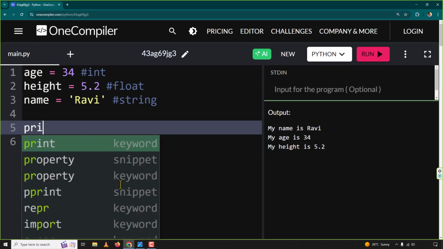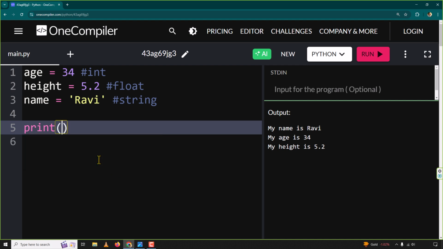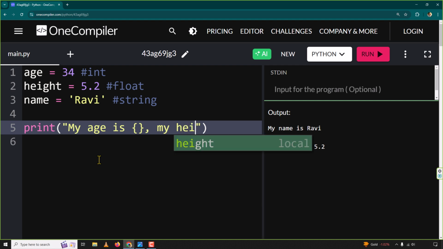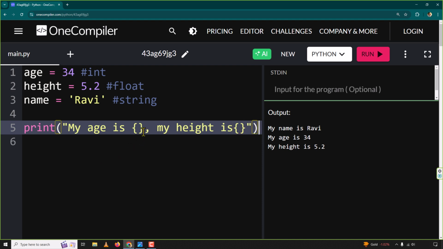So let me delete this and let me say print, and I will say my age is, and then I will type this. Okay, and then I'll put a comma and I will say my height is, and I'll put this. Okay, this is called as a placeholder. Let me give a space here. All right, now I want to print my age and my height in a single line.